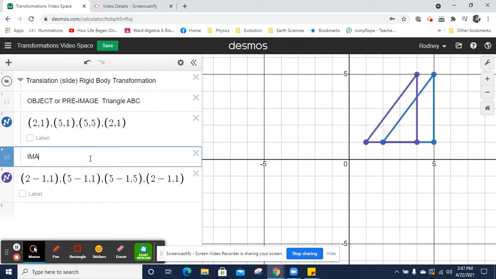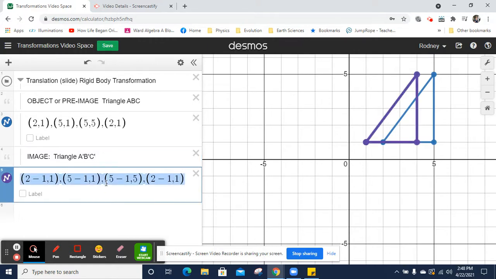Okay, now my transformation is called an image. Okay, and I might give it a name. If the first one was triangle ABC, this is going to be triangle A prime, B prime, C prime. That little apostrophe means prime. That is referencing the previous transformation. Okay, now I'm going to make another transformation.